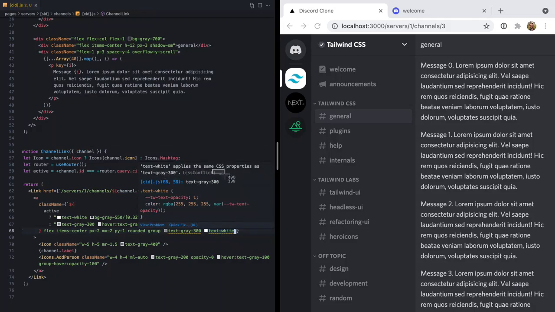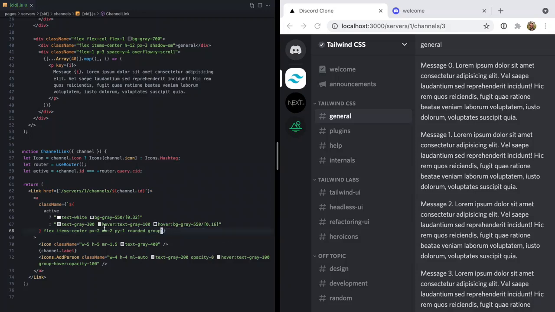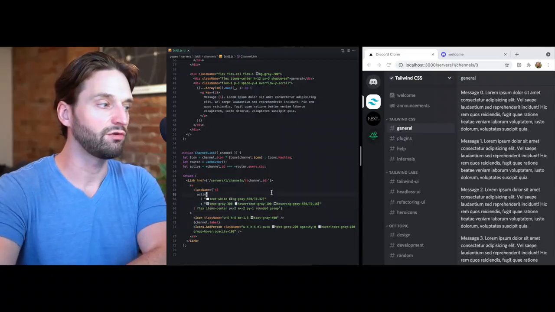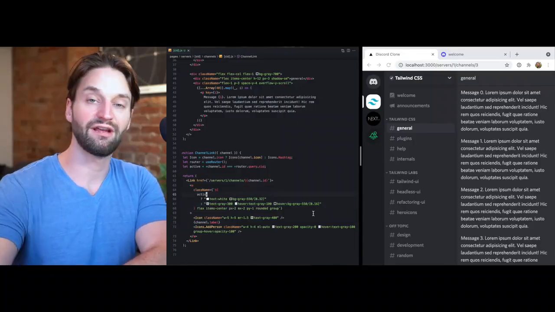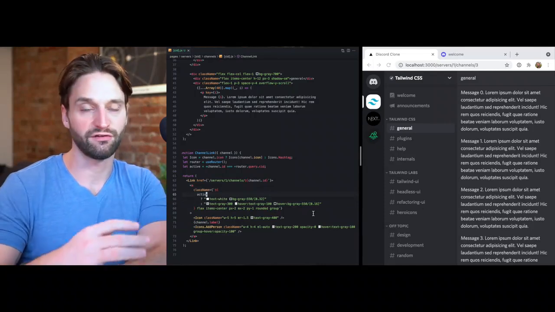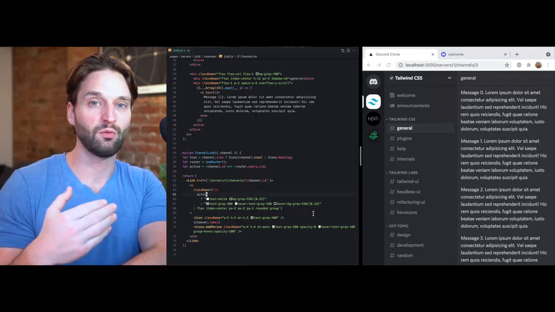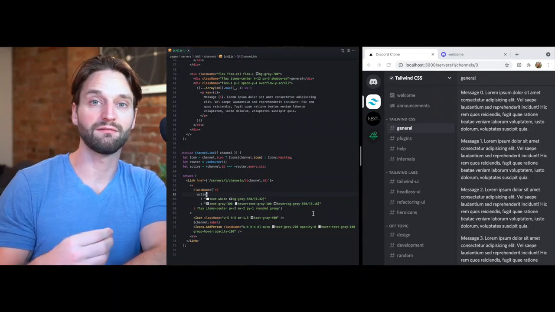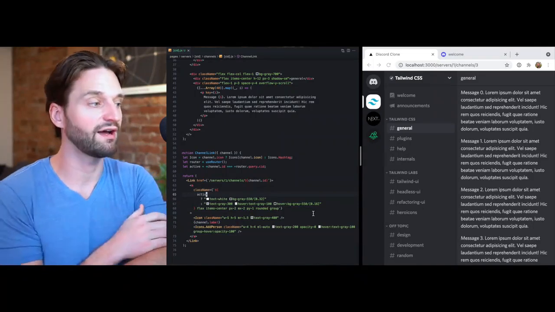Text white applies the same CSS properties as text gray 300. So especially when it comes to things like text colors or hover treatments, once you add more dynamic behavior, you really want to pull apart the different states and only apply the classes you need for each state. And this is especially true when the states of a UI component increase to 3 or 4 or 5. This is just a hard-won lesson that I want to make sure and point out. It'll save you lots of time and make your code a lot more maintainable when using utility classes.